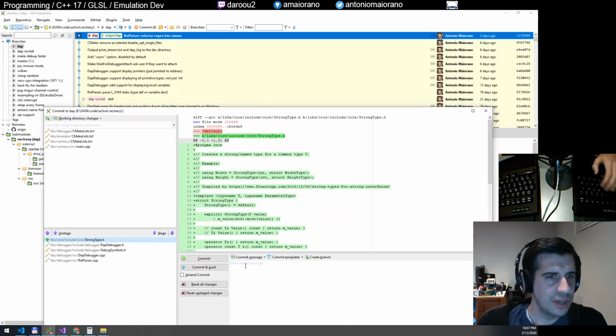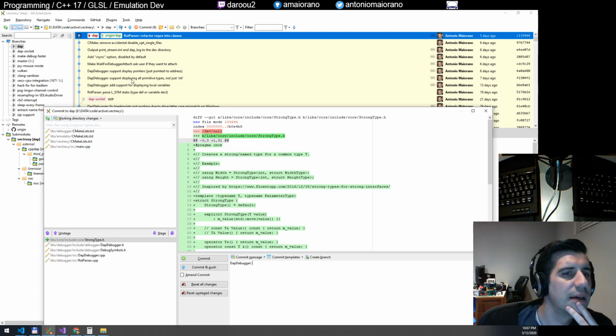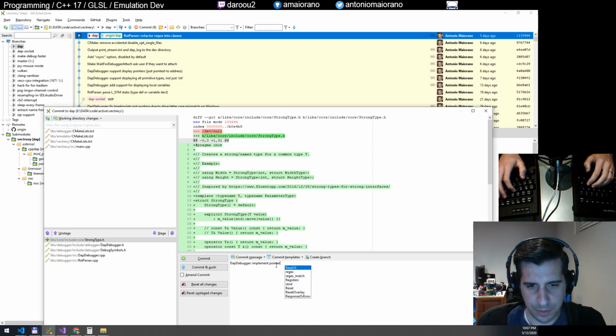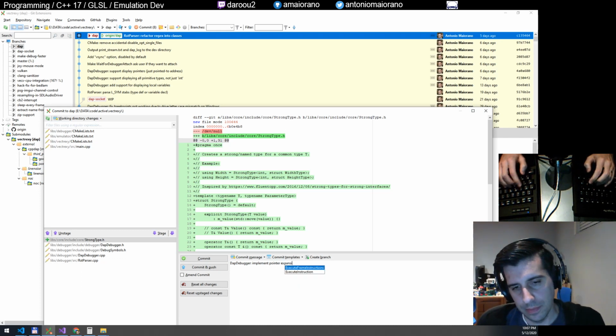Okay, so here, I just looked here. Last time I worked on that, I wrote that debugger and I said, support display pointers. That's kind of strange. I meant displaying pointers. But now I'm going to say, implement pointer reference or pointer expansion, maybe, to show pointed to value. There we go.